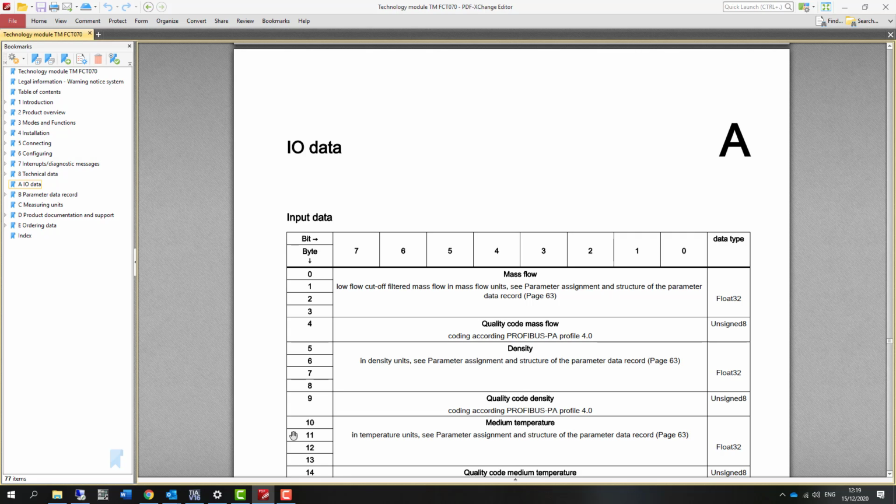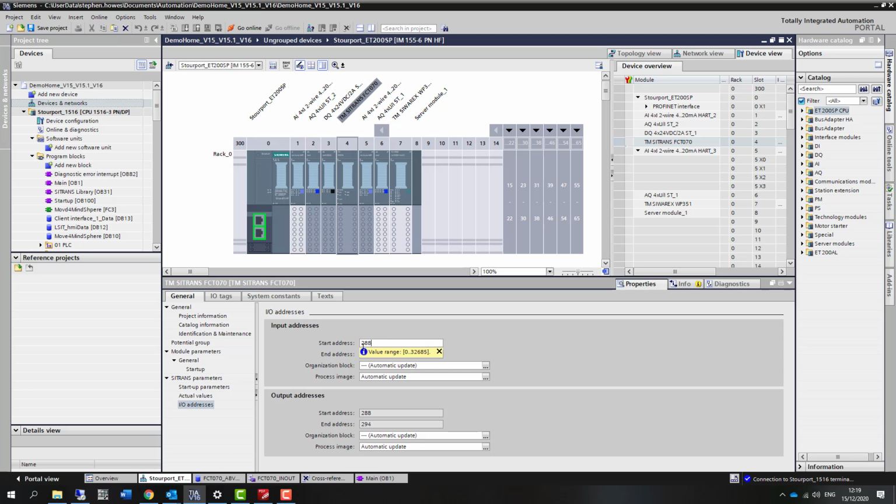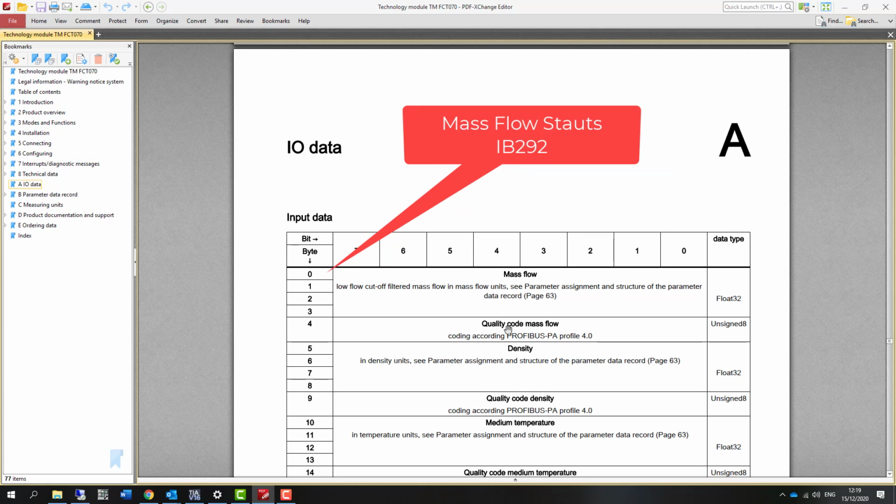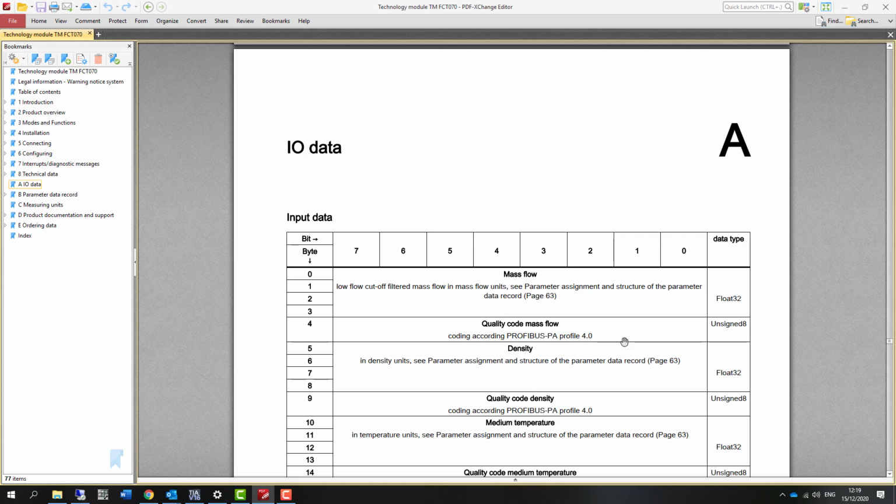So byte 0, if we go back to TIA Portal, in our case is 288. So you count up from 288. So if we go back to the manual, 288, the first 4 bytes are the mass flow, and then the 5th byte is the mass flow status byte, which is very similar to the status byte on Profibus DP and PA, which will be hex 80.